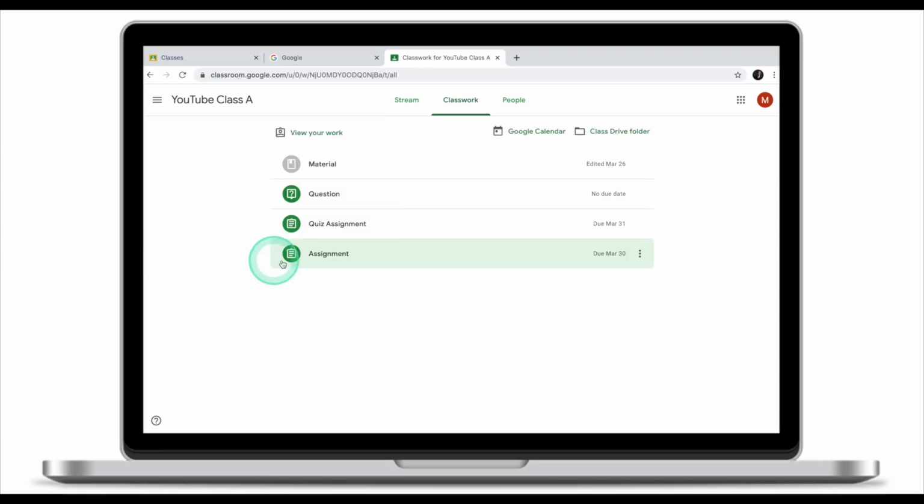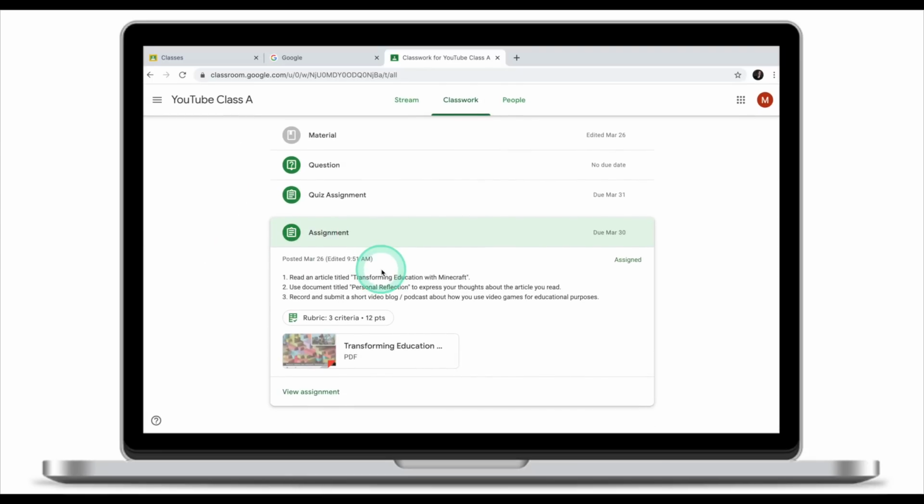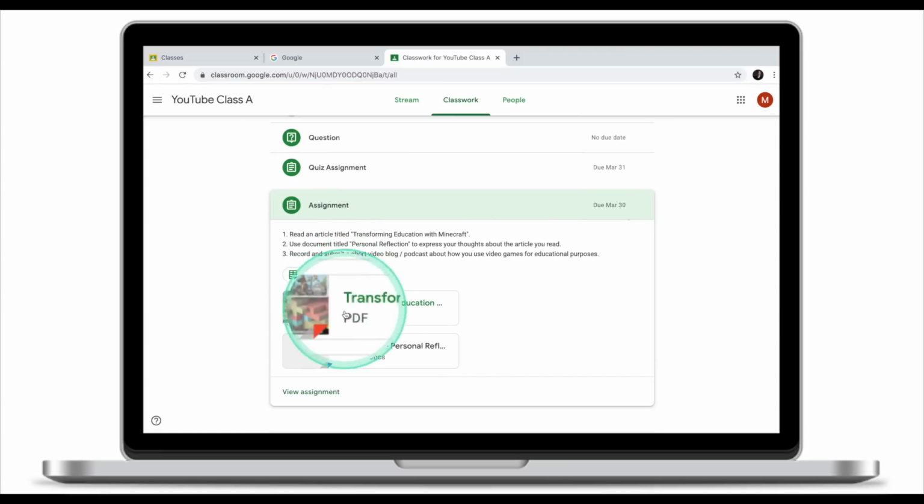If your teacher has created an assignment, it will most likely contain the following things. First, there's a name of the assignment. Right now it's just an assignment. If there's a due date, the due date will appear on the right. Next, there's a list of instructions, a rubric, and supporting materials.